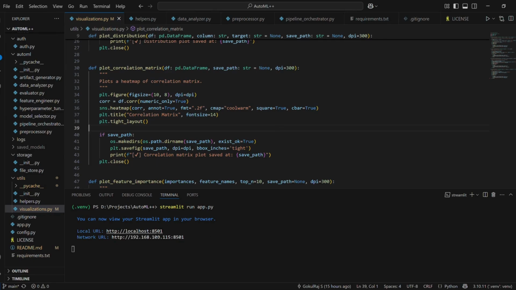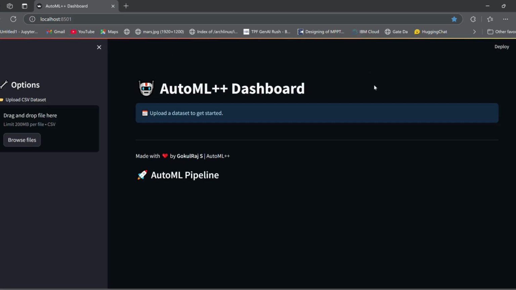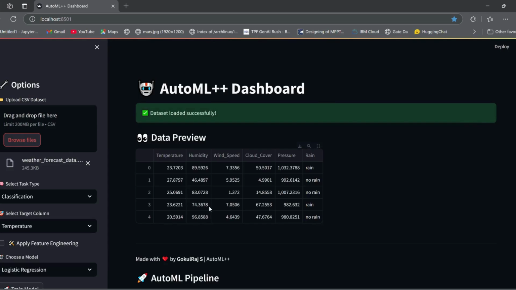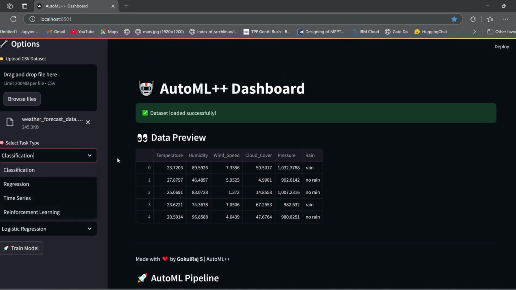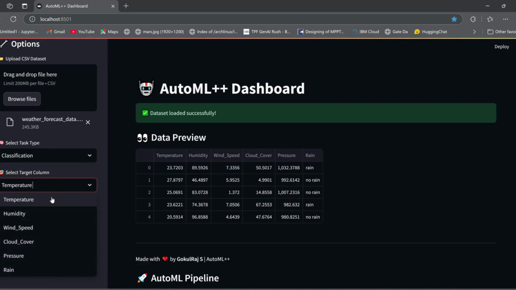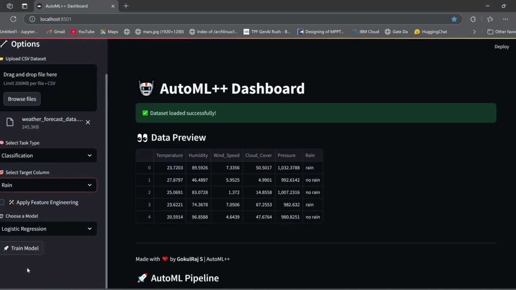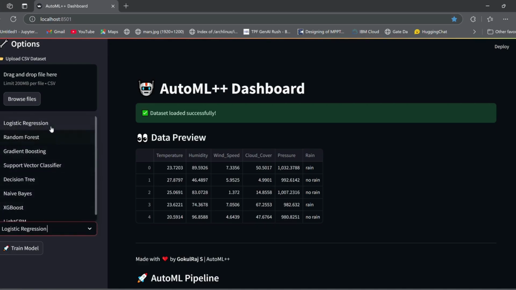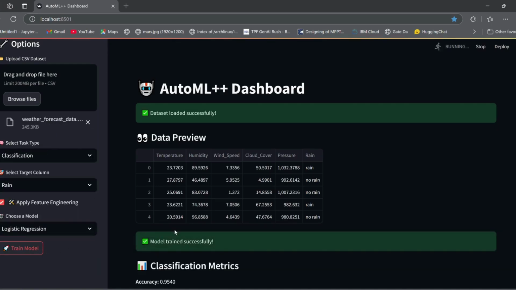Currently our app is running at localhost 8501. So we'll be showing the demo. This is our Streamlit app where we need to upload the dataset or just drag and drop here. I am using weather forecast data which contains 2500 rows. I am selecting classification. For the target variable, I will select rain, whether it's raining or not raining, and then apply the feature engineering process, use logistic regression, and click the train model button.